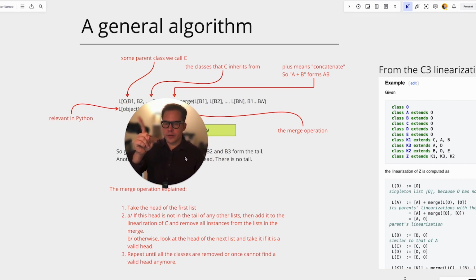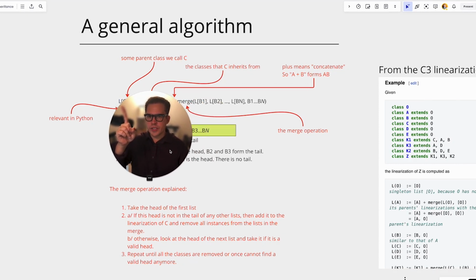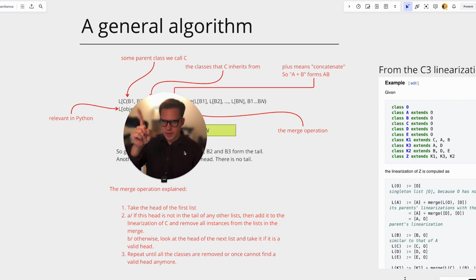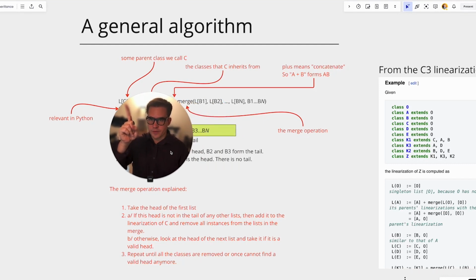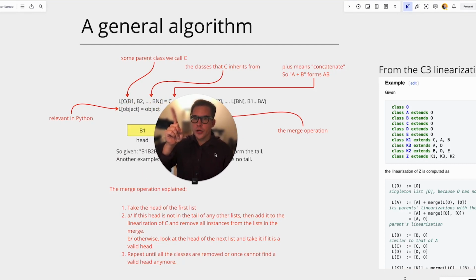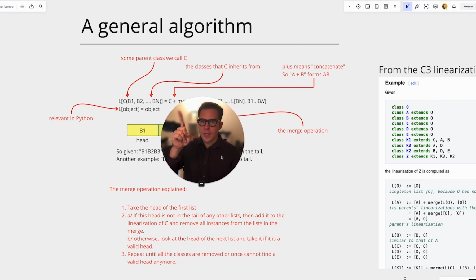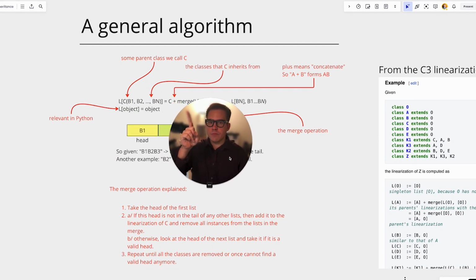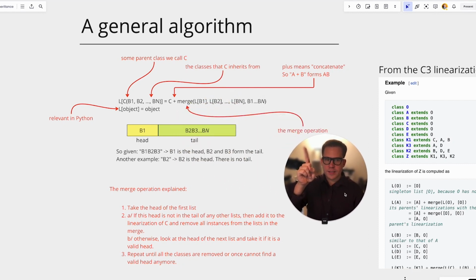So how to do that? Well, the first thing you do in this algorithm is, in general, when you see linearization of something that depends on something else, you just take the something, which in this case is C, right? That's the thing we're trying to linearize. You can just extract that directly and say, the next thing that gets called is C in this linearization, right? Because that's the most parent class. All right, C. But then we do plus, and then we need to merge it with, we need to do a merge of all this stuff. So this is the merge operation.